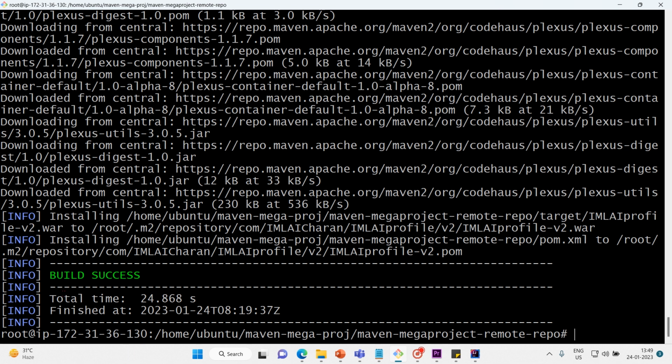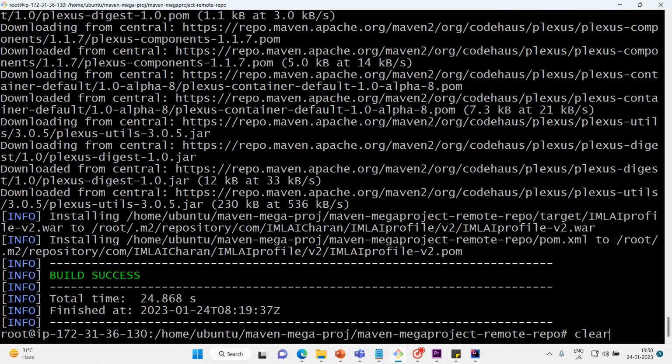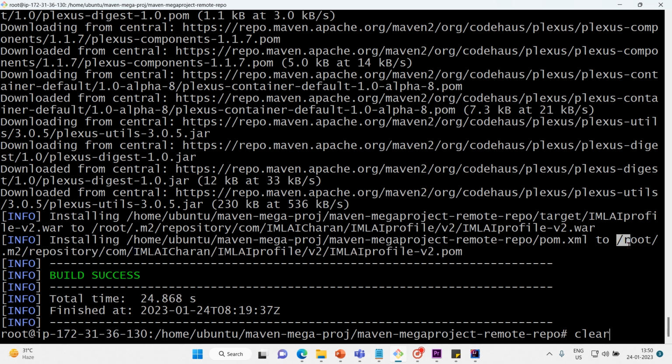It took this much time, and the most important aspect here, you can see the directory repository. Now let me get into the location, because this is the installation process now. Where it has installed, that we have to see. You can find that here, installing at home ubuntu maven mega project, a remote repository pom.xml, to where it has root, and this is somewhere else. This is where it has installed.